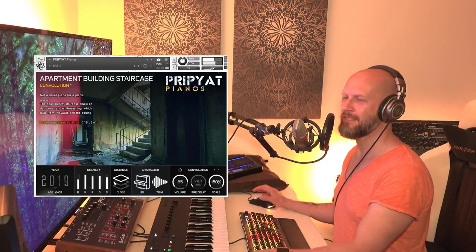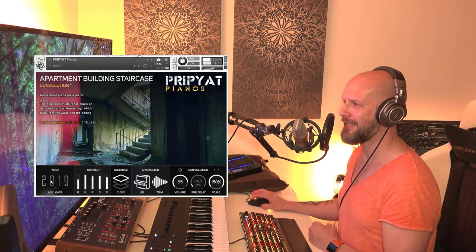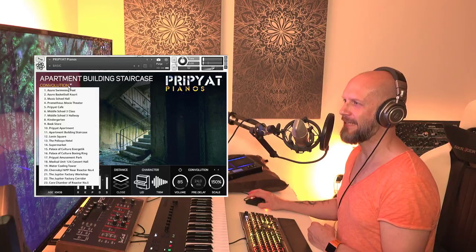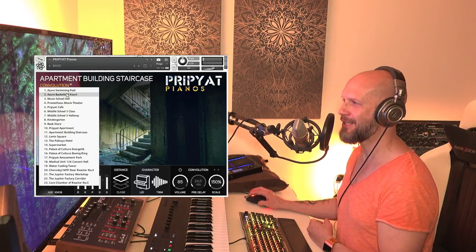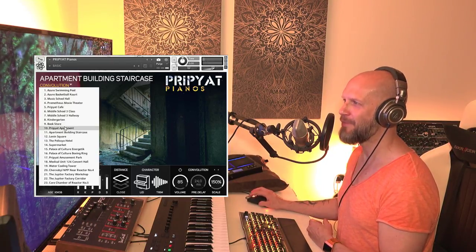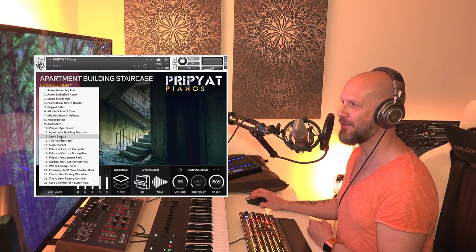So you could use this as some kind of percussion element. I'm a little bit of a percussion nerd, so you probably noticed. And let's move on. Lenin Square.